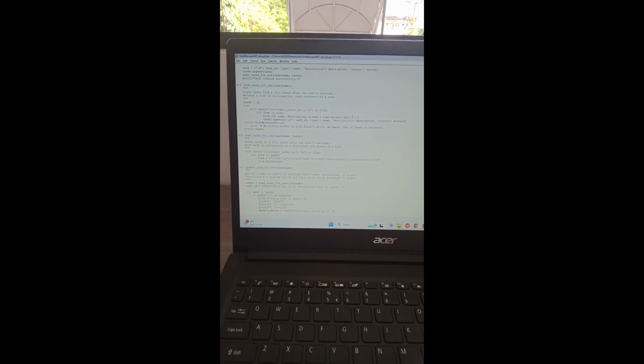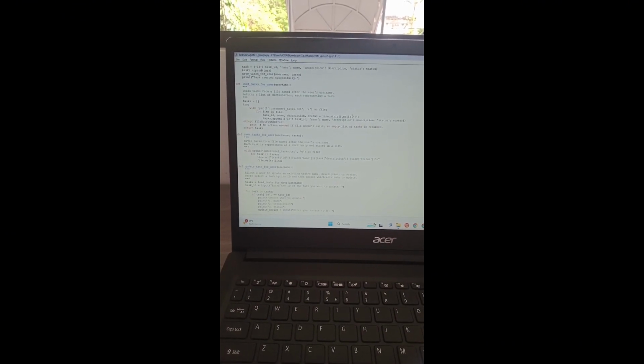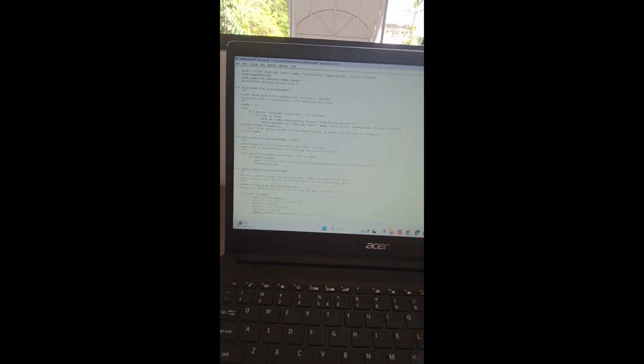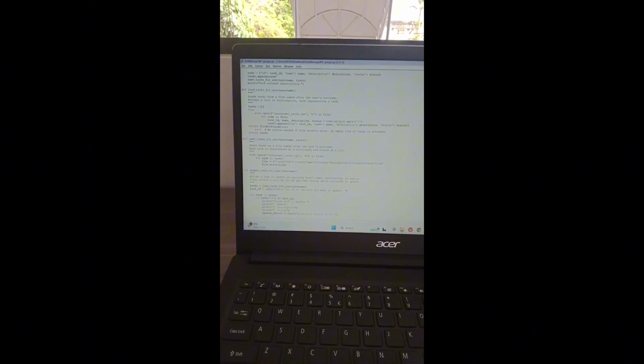No action needed if file doesn't exist. An empty list of tasks is returned. Then ma-return po siya sa task, dito po sa empty list na task.